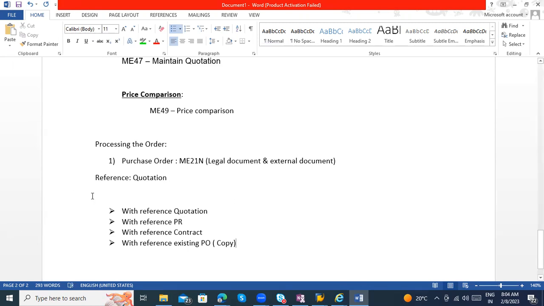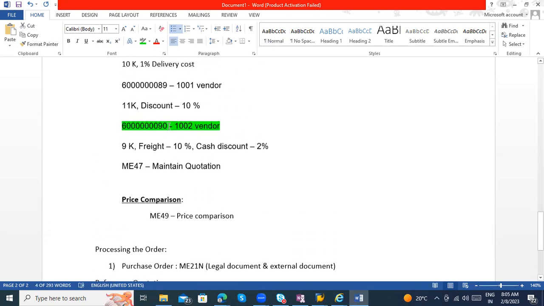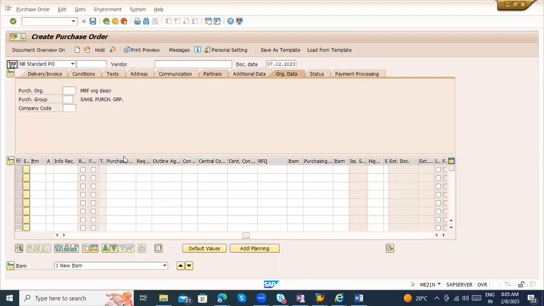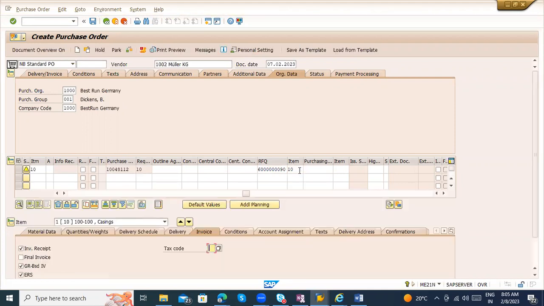Okay, now we are going to the process with reference to quotation. Right, so I'm just copying this quotation number and entering the quotation number here. And if you have the item number, you can enter the item number. How many items are there? 10, 20, 30, 40, 50, different items are there. You can enter them.